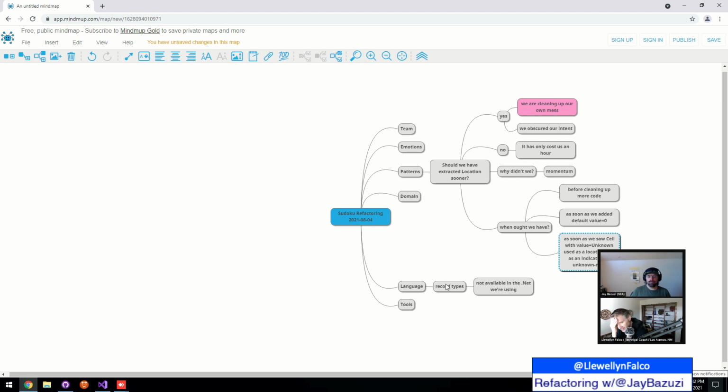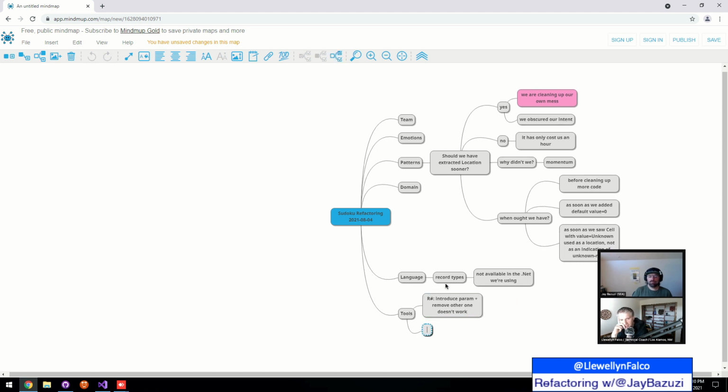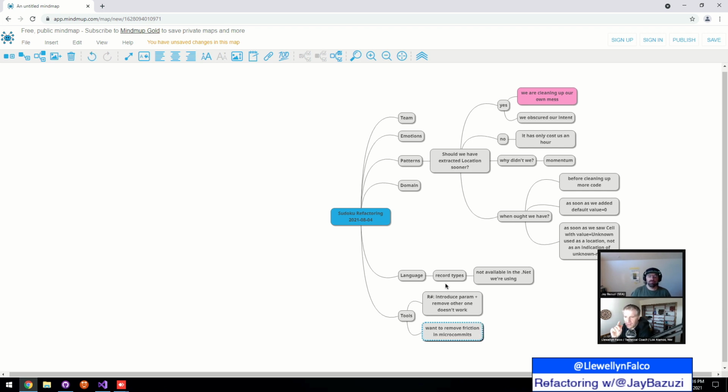There was another thing I think, oh no, not in the language, but in the tooling. So introduce parameter and remove other one doesn't work. That is a key learning of Resharper. There is a huge desire to remove the friction in the micro commits. That's separate in the tools. I don't think it's under that doesn't work, but we do them a lot.